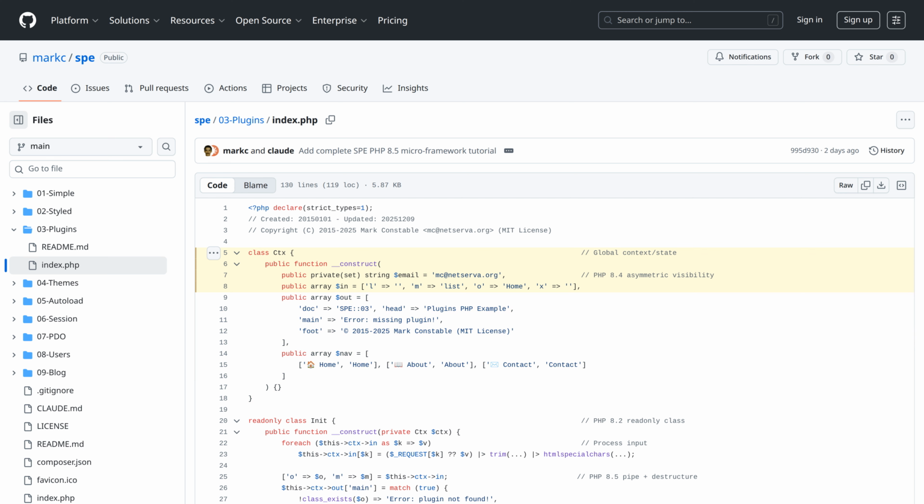Let's start with the context class. It uses constructor property promotion to define all properties in the constructor signature. The array holds input parameters with defaults. The O parameter selects which plugin to load, and M selects which method to call. The out array contains output sections. Doc for the document title, head for the header, main for content, and foot for the footer.